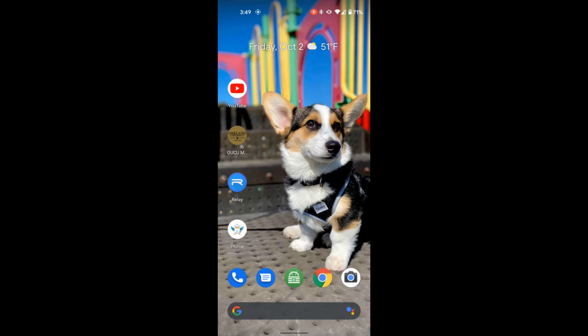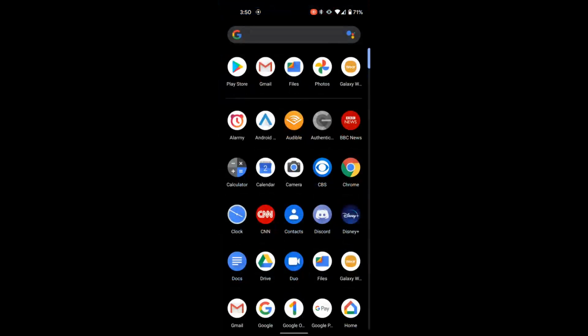Today we're going to be doing a quick video tutorial showing you how to set up the Libby app on your smartphone or tablet. The Libby app allows you to get free ebooks and audiobooks through Overdrive, which is provided by the library. Today our tutorial is going to be on the Android operating system, but this will also work almost identically on an iPhone.